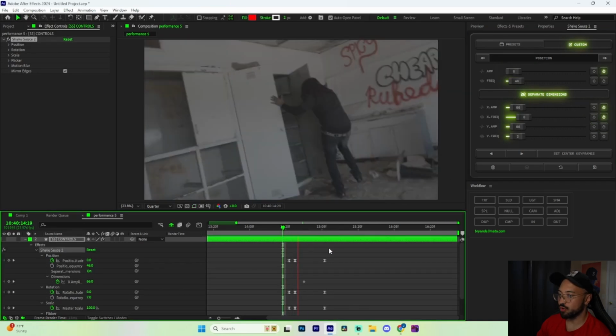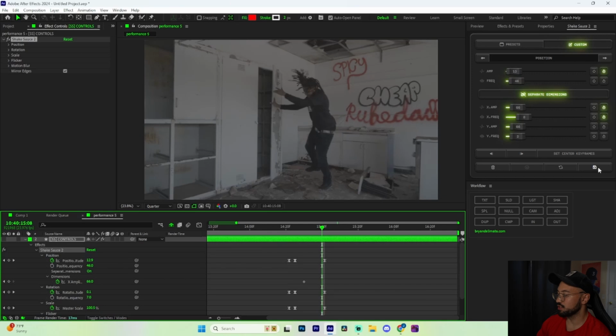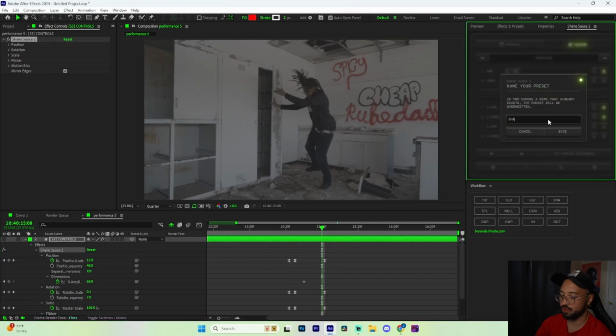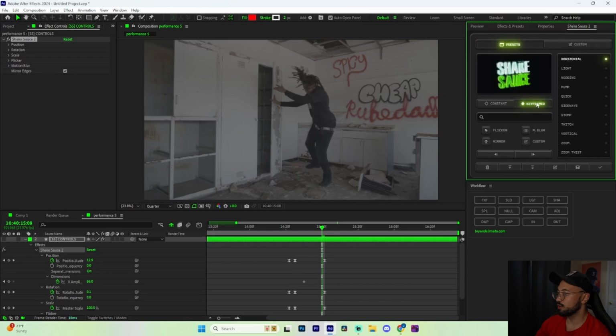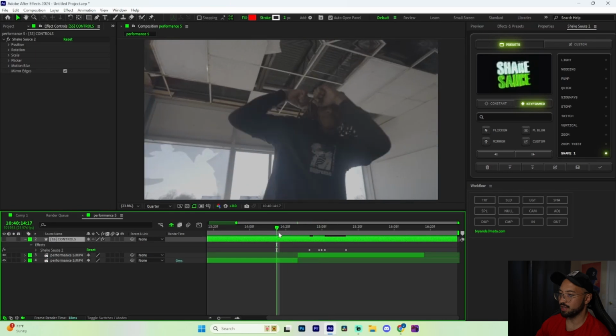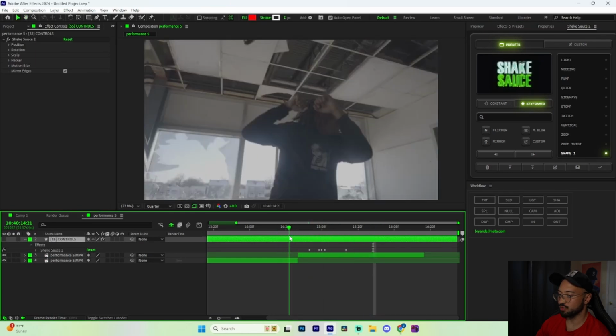Then once you guys come up with your own preset, if you want to save it, you just press on the save button right here. You can go ahead and name it. We're going to name it Shake 1. Press save. Now if we go back to preset, we go to keyframe. If we scroll down, as you guys can see, Shake 1 is saved. All you do is press it, press apply. And it will automatically add it for you every single time, which is pretty cool.